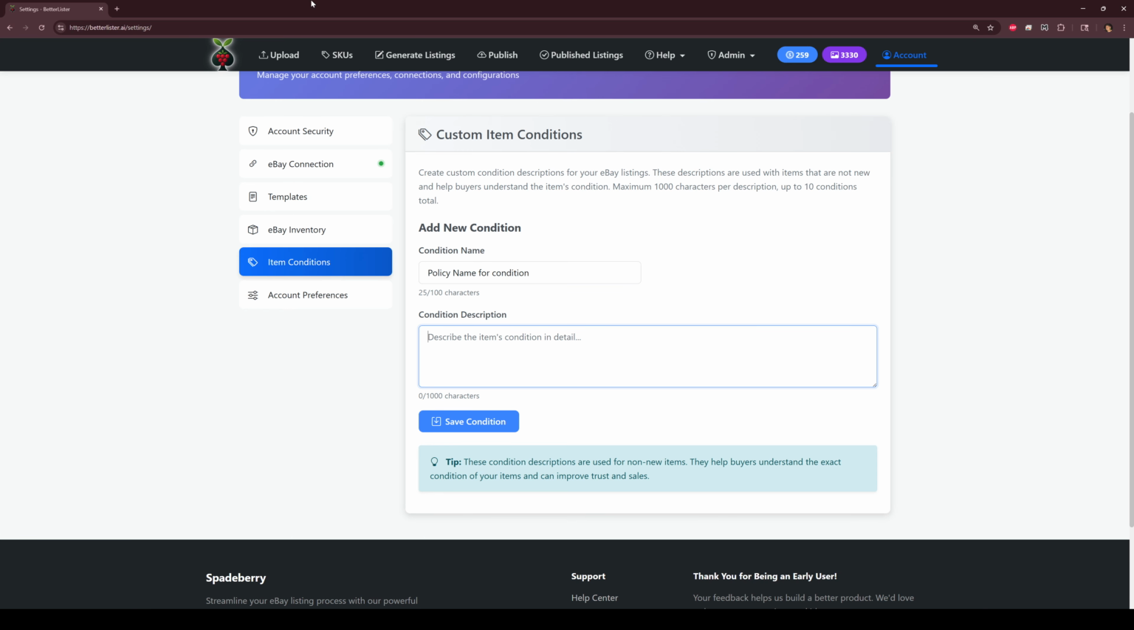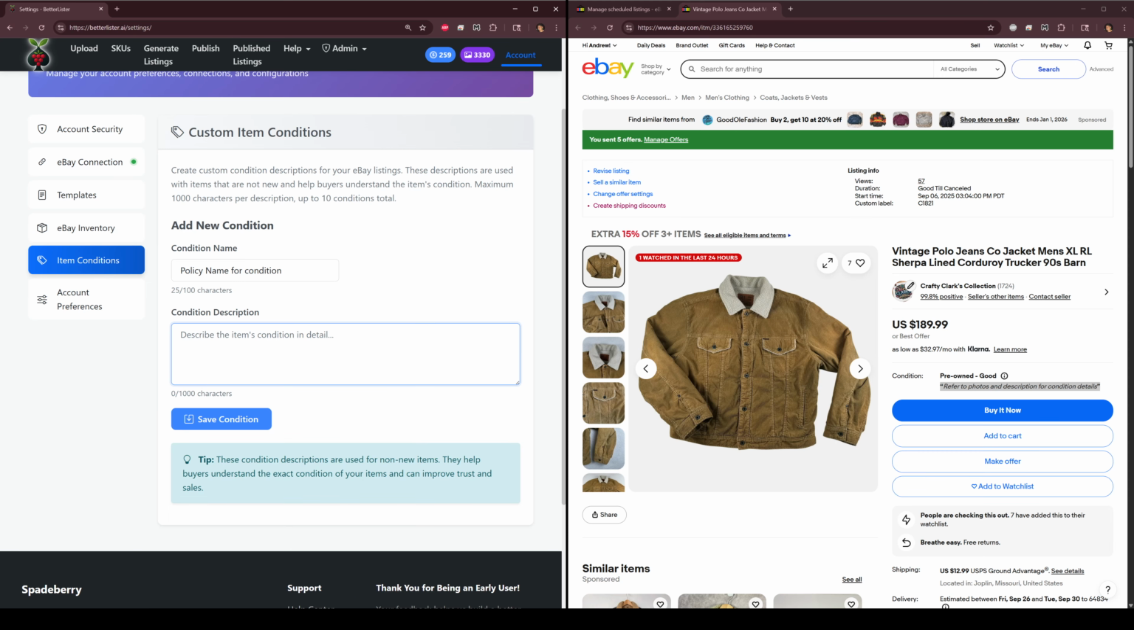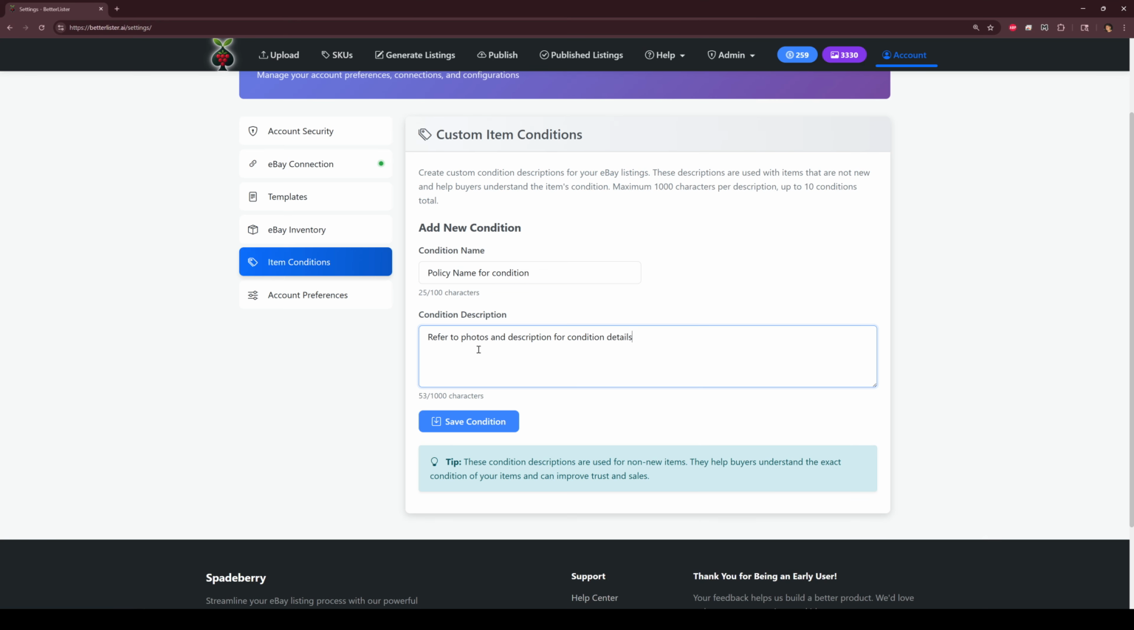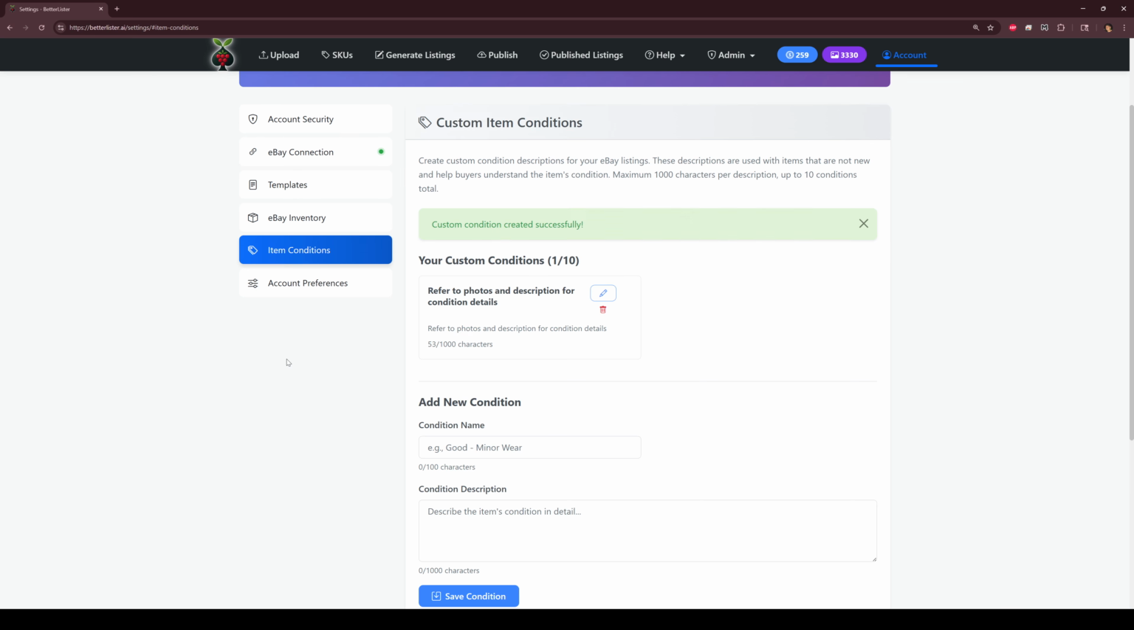Let's say you wanted to use this exactly like we had it before. You could put that here. If you wanted it to be obvious which one you were selecting, you could even name it that. So here's your custom item condition that you just created. You would hit save, and here you can see it.